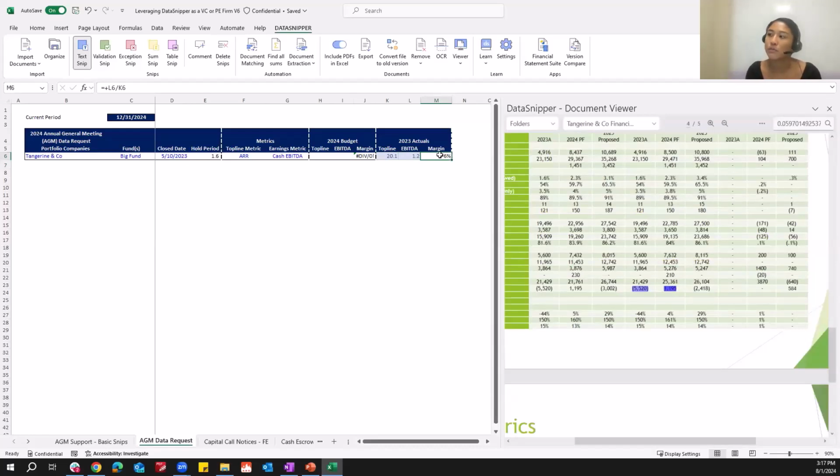You'll see we have this margin and formula calculating it. So you can apply all of that to these snip cells still the way you normally would, just with the added benefit of the cross-referencing.